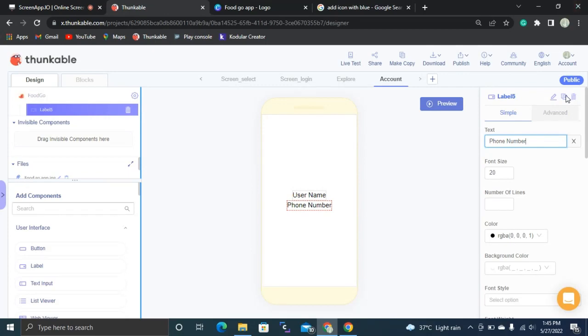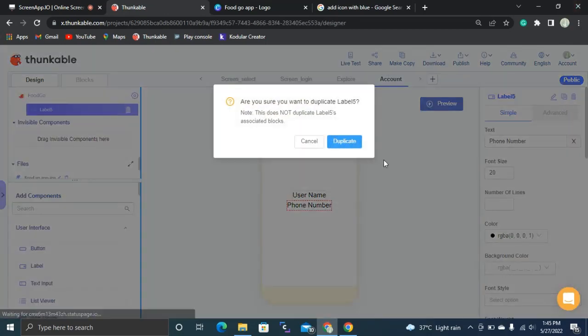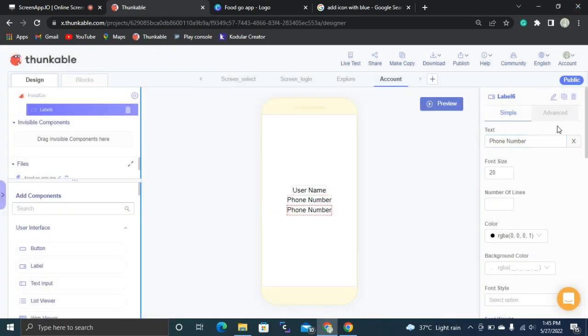So that's why. After label 5 we are having label 6. Here we are going to use the home or hotel address. Home or hotel is enough because it's just for our reference. Then I want to duplicate again, so label 7. It's going to be the email address.